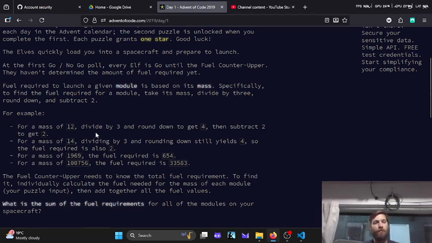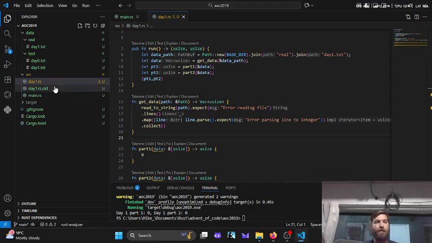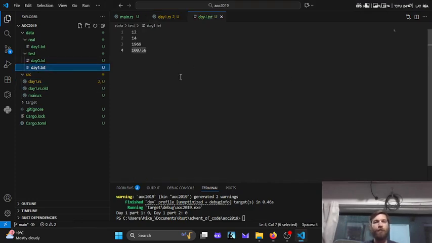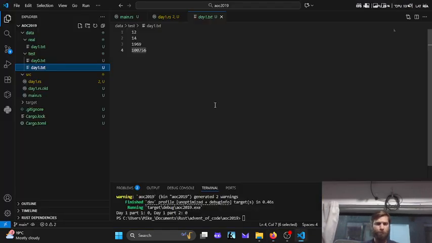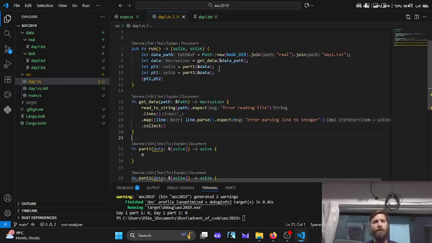So I've already pulled those examples into the test data for day one. Here it is. Annoyingly, in 2019, they've not given us the final value. So I have worked it out. It's 2 plus 2 plus 654 plus 33,583. And we could naively copy all of this, change it to our test path, test data, do part one on test data, and check the value.